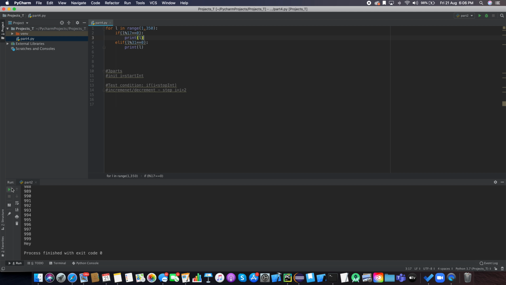So now if I run this, you can see that all of these are either multiples of 17 or multiples of 31. So this was a short program to exercise our knowledge of for loops.